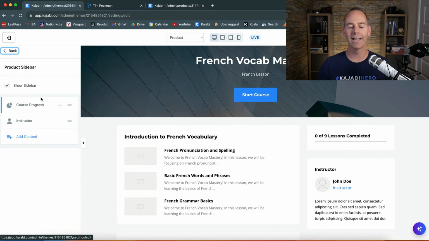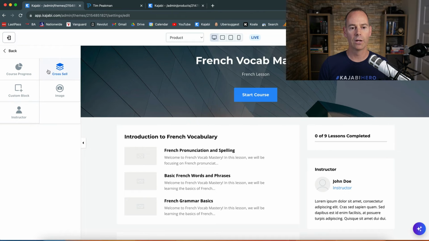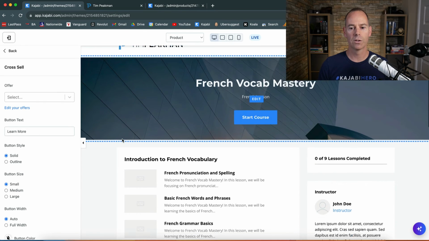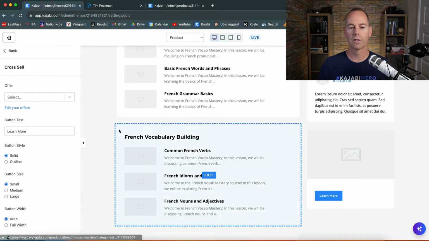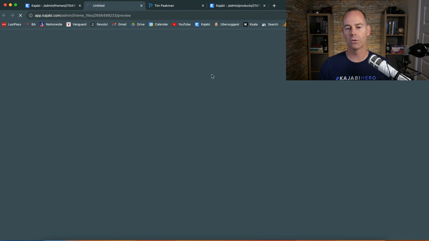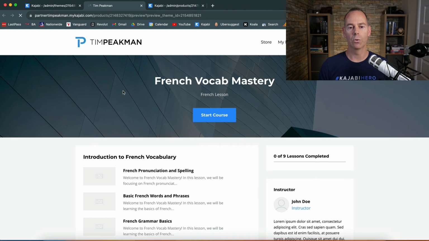It's very similar to building out a landing page. You can add content down the right hand side as well. So cross sell, you could add another product in here. So you could cross sell something else. But as you can see, this starts to build out quite nicely. As soon as you hit save, it will then populate. You can again hit preview, and then you can actually see what it looks like.